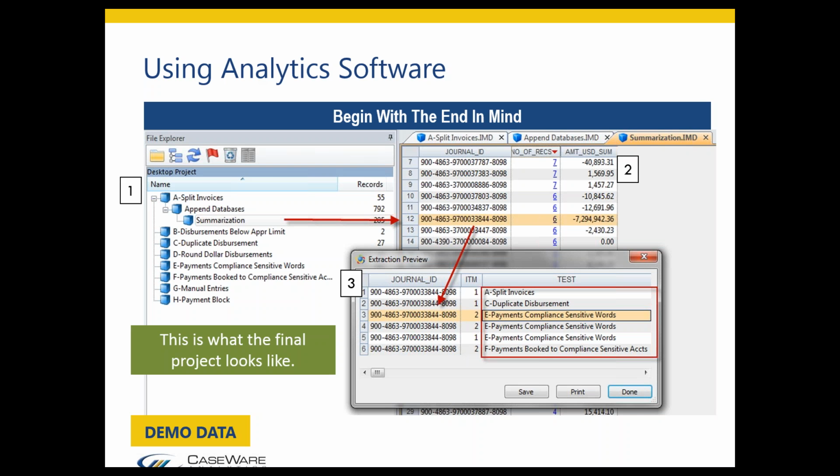Again, we're using demo data for all this, and none of the data that I'm using reflects any accounts in Baker Hughes.